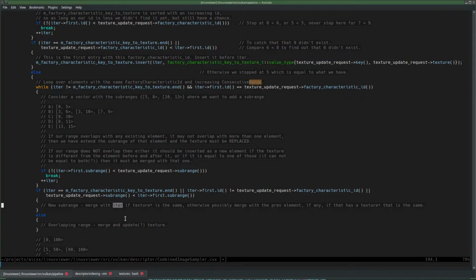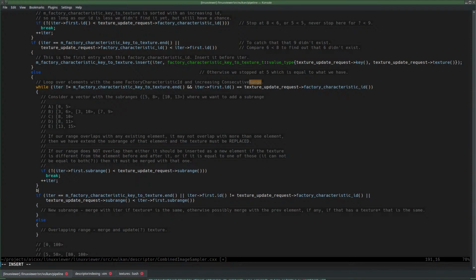And so we cannot merge with it. So that can only merge when I can have. I have to check if that is. It's still the same thing. What is it? Same factory characteristic ID. Now just repeat this, I guess. This. Which is the case if we break. Shoot this.